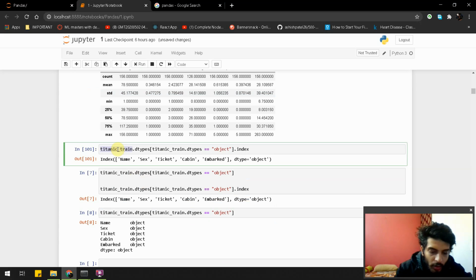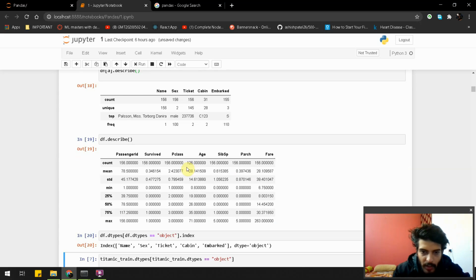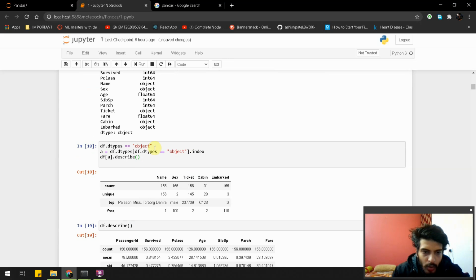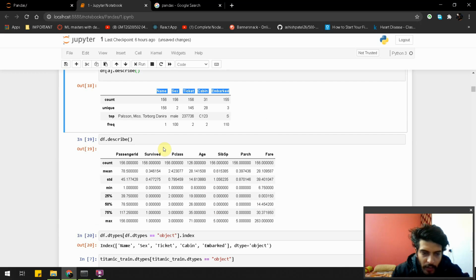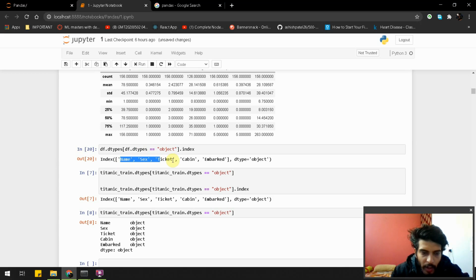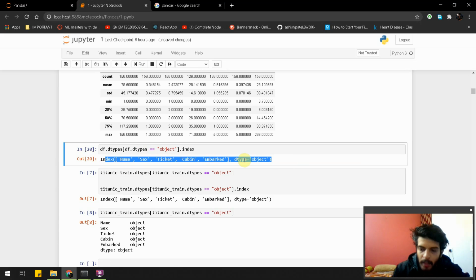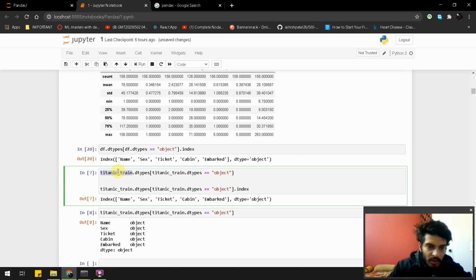Another thing is that it is actually going to do the same thing which we have already done in the previous cell, to differentiate among the data types. We are having all the columns that have object as a data type. So these are the indexes of the columns which are having object as a data type. Same thing, we have already done these things.